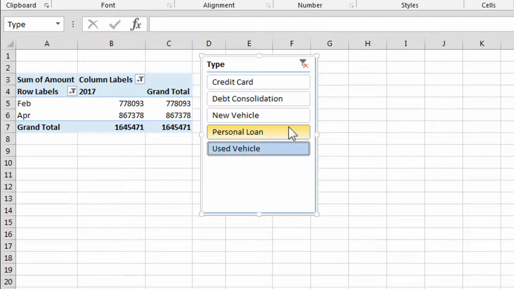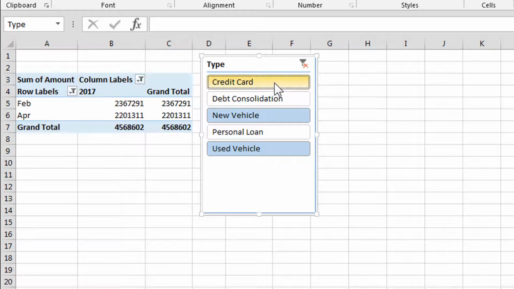If you want to select multiple items, you just hold down the control key. You can do that, or you can click and hold your mouse and do it that way as well.